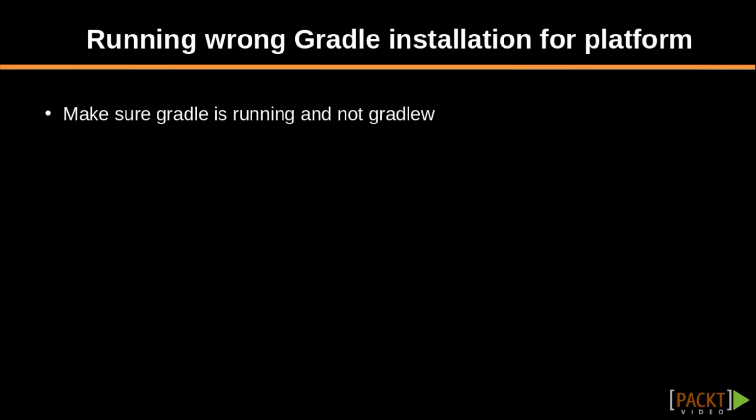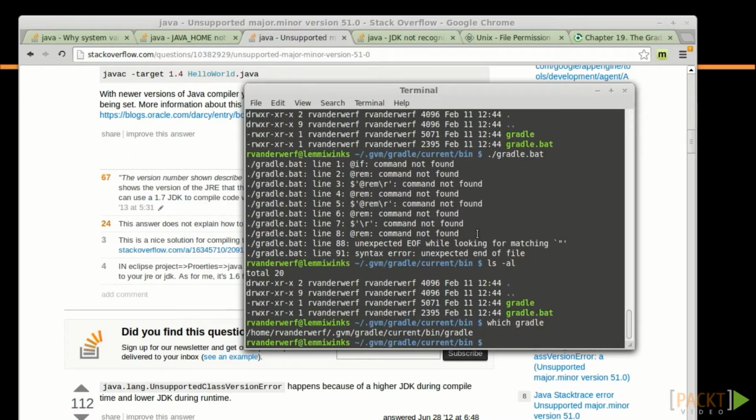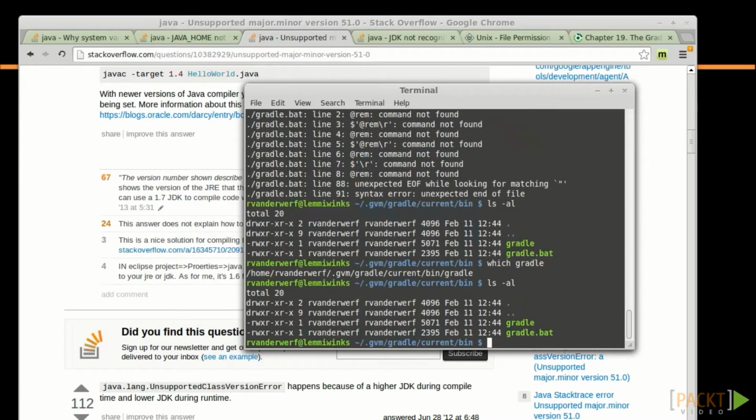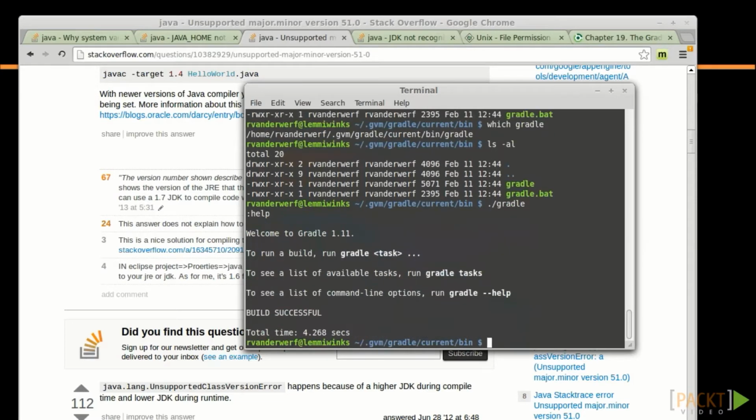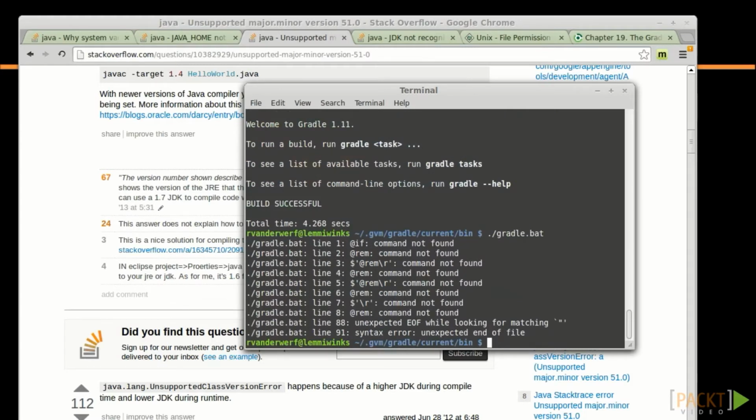So you may run into a situation where you're running the gradlew command when you mean to run the gradle command, or you may be actually running a batch file on Linux or OS X and not the plain gradle commands. If I look in the Gradle bin directory here for my platform, I'm on Linux, I can run the gradle command and it runs properly. But if I try to run the gradle.bat, I'll get a bunch of strange errors. And so if you're on Windows, you make sure you run the bat command, not the other command, or you're going to run into the opposite problems that it just showed you here.